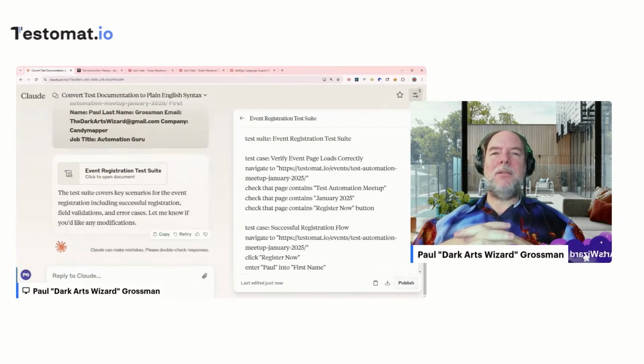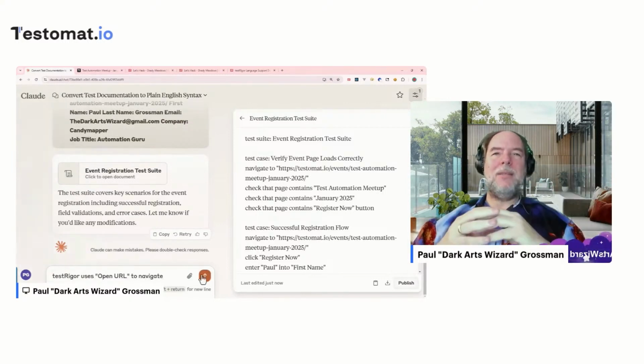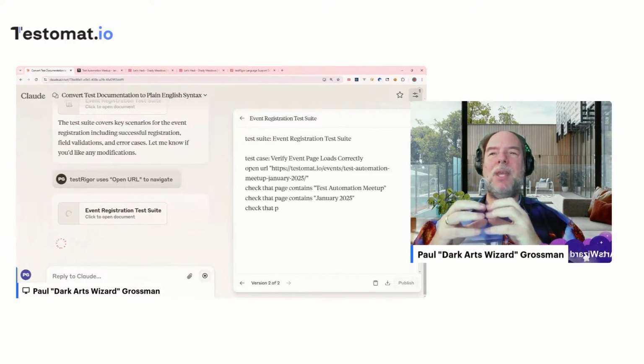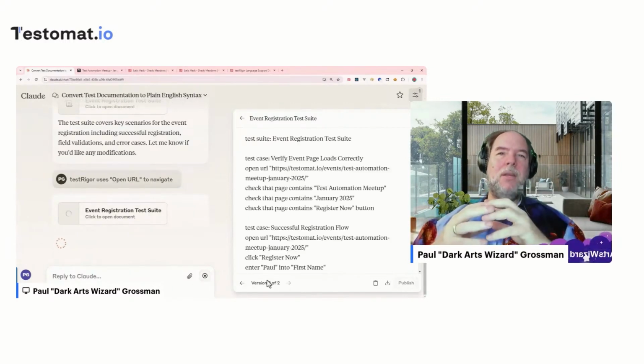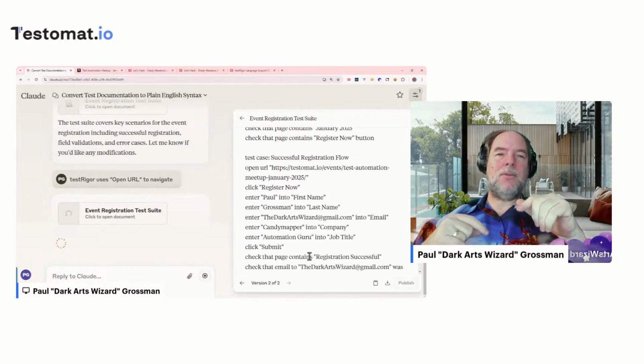Is it smart? What does it do? It actually changes the validations. Let's check that page, which is great. But the navigation is still wrong. So I have to tweak it and say, okay, listen, specifically open URL is what you use for this. And check it out. Open URL is now the text that's being used.